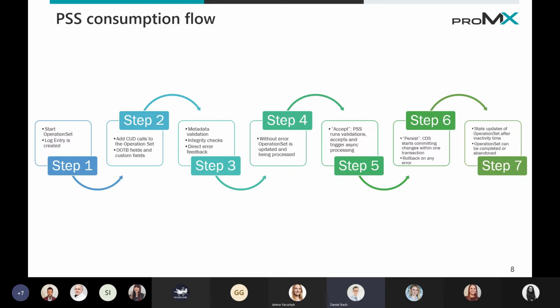In the third step, as I mentioned, the basic metadata validation is performed together with integration checks, and the user gets direct feedback because at this stage we are in the synchronous execution. So when an error occurs in this stage, you get an immediate response. For this, I will later also show why it is important to use the abandon operation next to the execute operation. In the fourth step, when we do not have an error, we simply start processing this request and push it through the API.